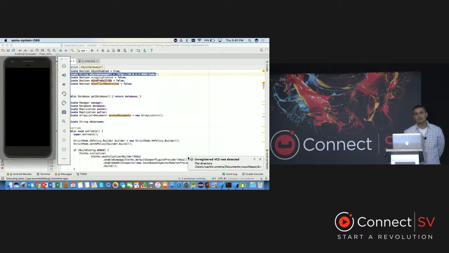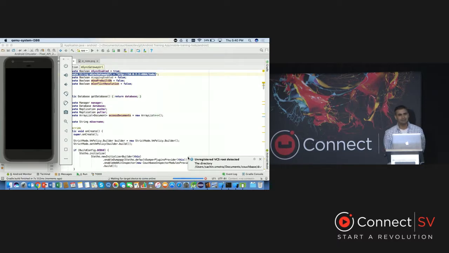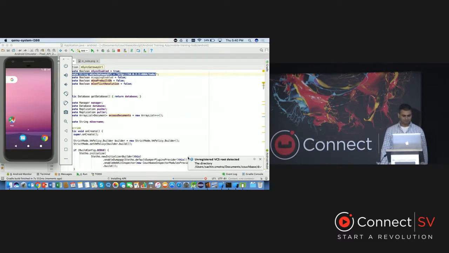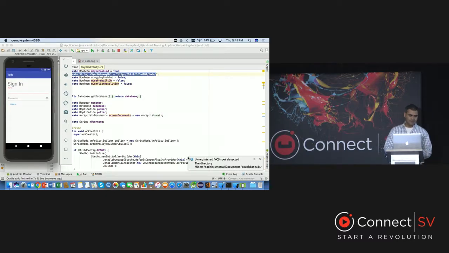For those of us who have used Android Studio, you know that it's quite a memory hog and can take a little bit to get started. We'll give it a second, and there we go. So this time around, I'm going to log in as Seth, and again, it's a very secure password, just like the other one. I'm going to sign in, and what I expect to see is data for Seth.